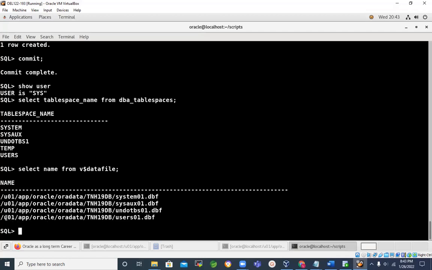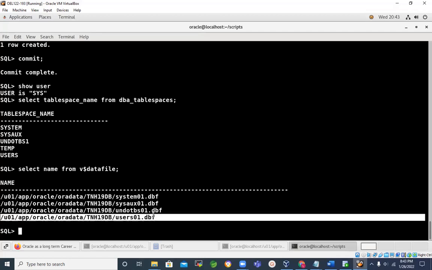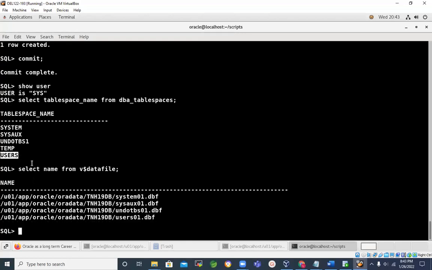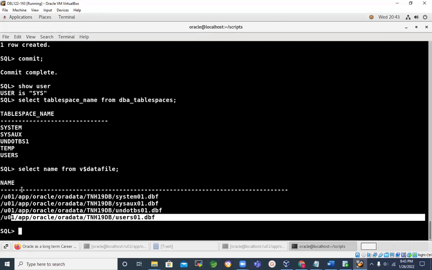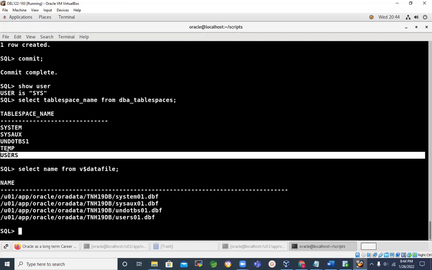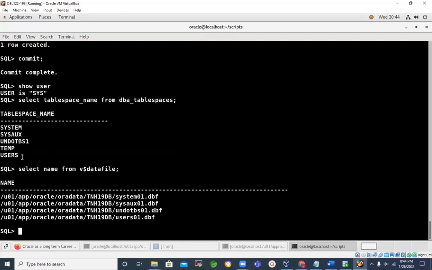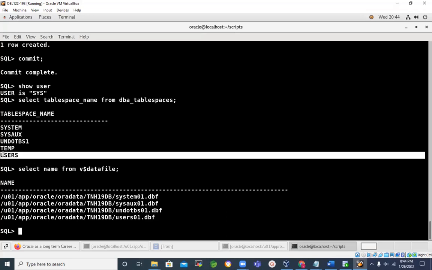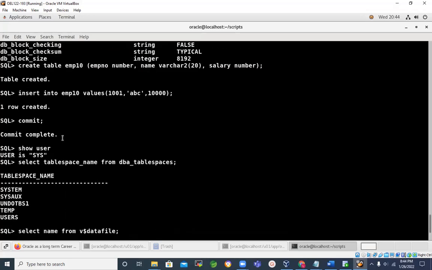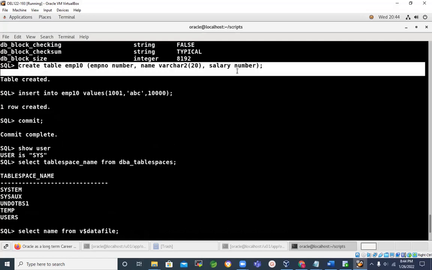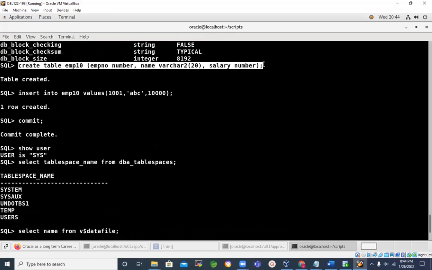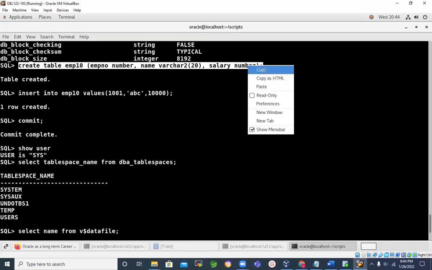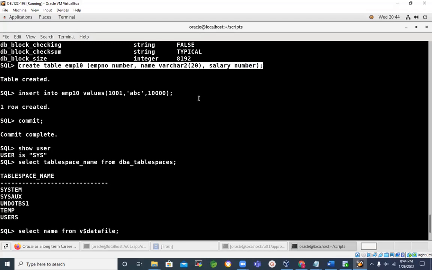Now you can definitely understand the mapping. The users data file belongs to the users tablespace. Only one DBF file. There can be more, but my database is a small database for learning purposes. I have only one DBF file in the users tablespace. This is the default one. I can check that by querying the database properties, but normally users is the default one. So since I didn't specify a tablespace, my table is going to be created in the users tablespace. That's what's going to happen.